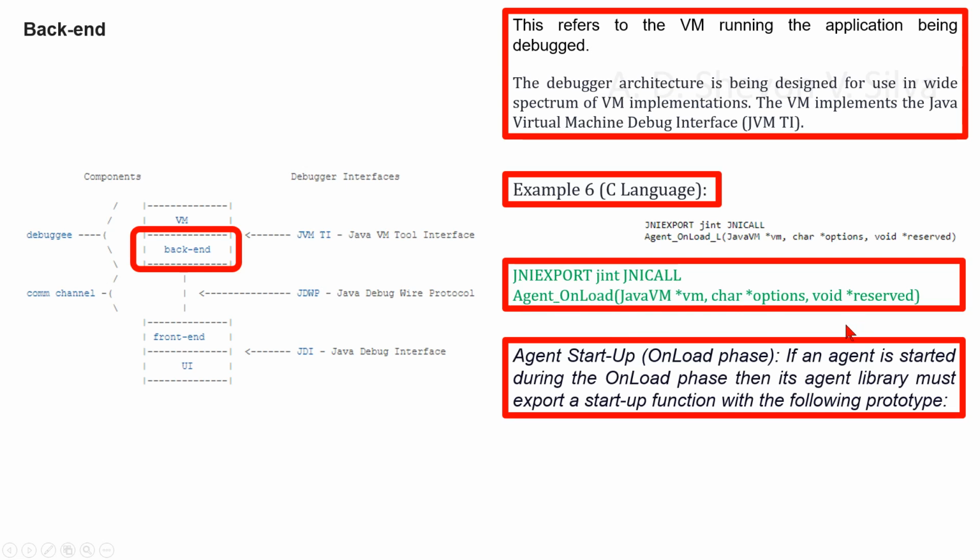Or statically link agent named L with the following function. The VM will start the agent by calling this function. It will be called early enough in VM initialization that system properties may be set before they have been used in the startup of VM.